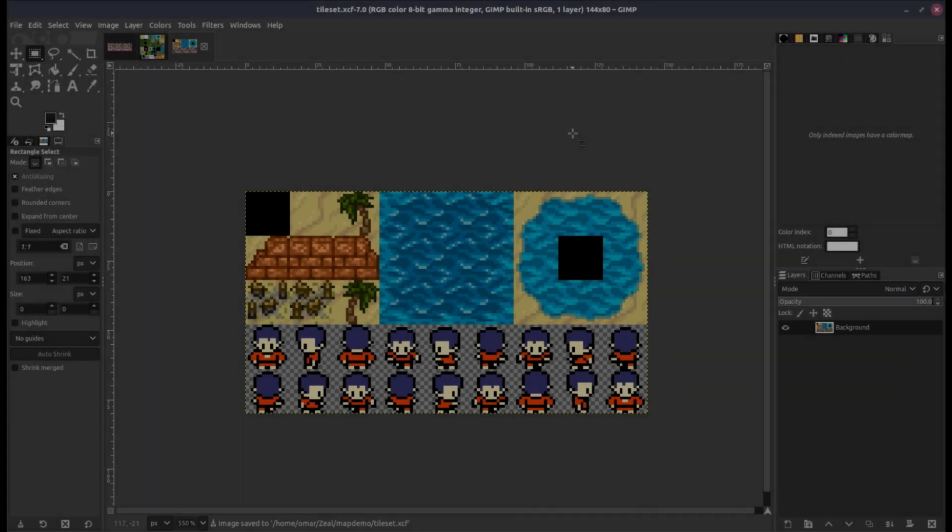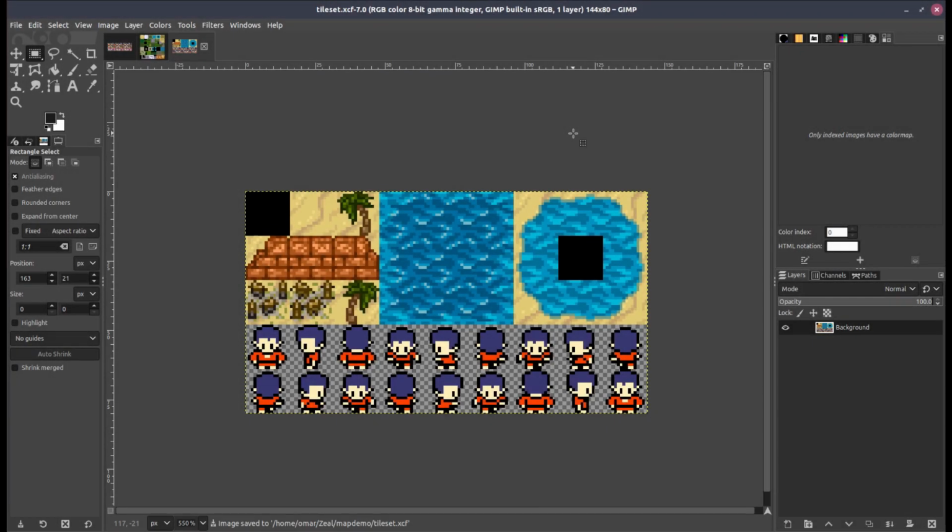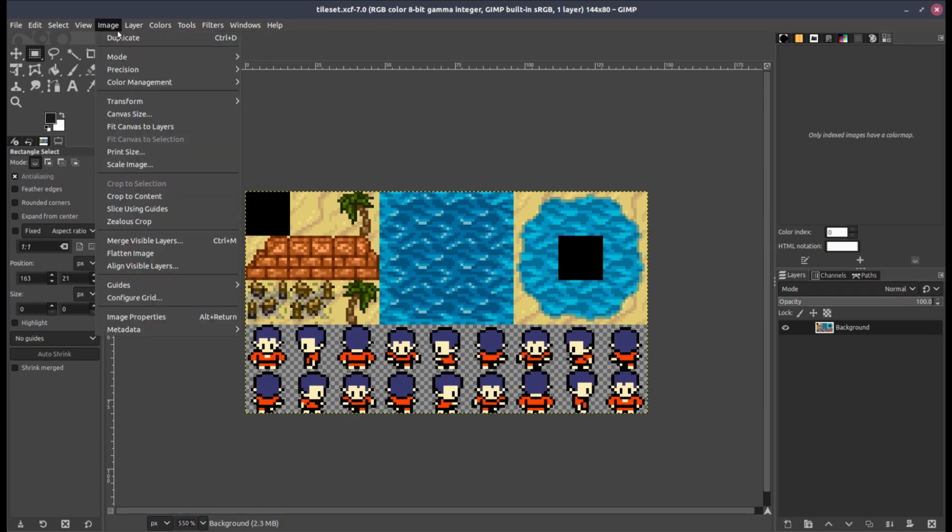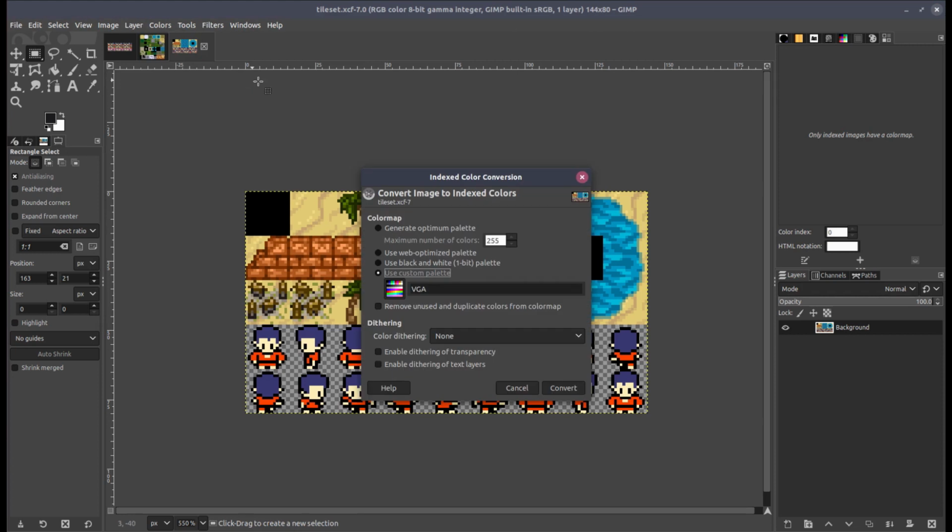Okay, here is the tile set sheet I came up with. We can find the characters and all the most important elements. So now what we have to do is convert the colors to the VGA palette colors. We can do this with GIMP by selecting Mode, then Indexed, then we choose VGA from the palette selection. And finally we can click Convert.